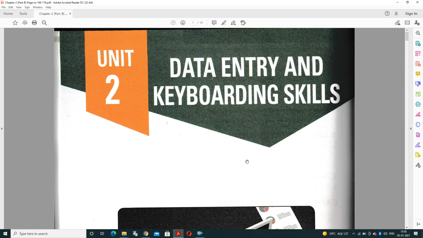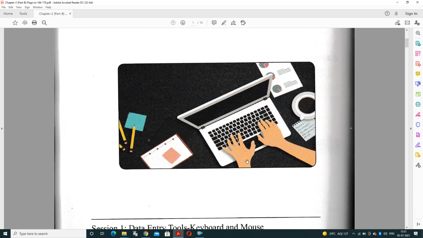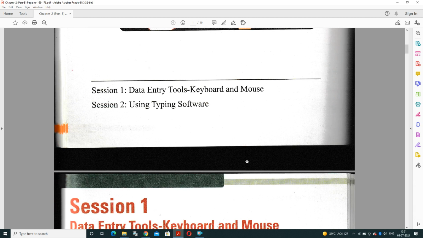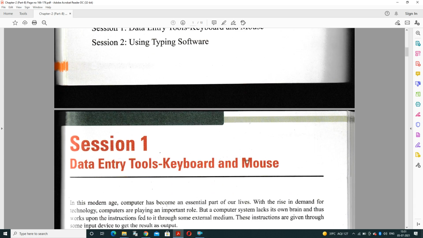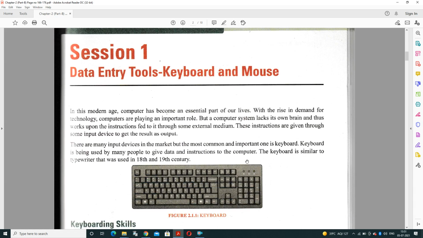So today we are going to start with unit second, which is related to the part B syllabus, and the unit name is data entry and keyboard skills. So let's start with the session. In this unit we have two sessions. Session 1 is related to data entry tools that are related to keyboard and mouse, and session 2 is related to using typing software. Today we are going to complete session 1, that is data entry tools related to mouse and keyboard.